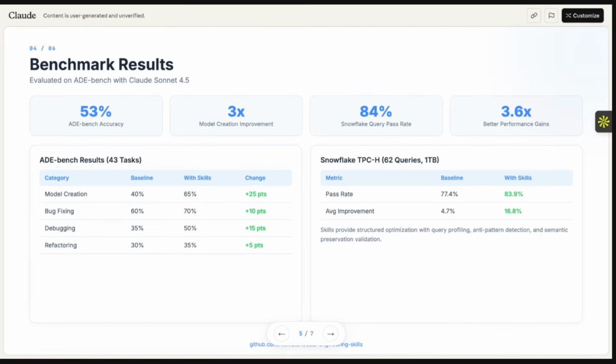In that ADE benchmark, there are a bunch of different tasks in the individual areas. We saw without the skills I'm talking about, the baseline was at 35%. And after the skills were installed, that level jumped to 50%. So a 15 points improvement. And overall, we are seeing ADE bench accuracy up to 53% with the use of these skills. And not just on the ADE benchmark side for the DBT, etc.